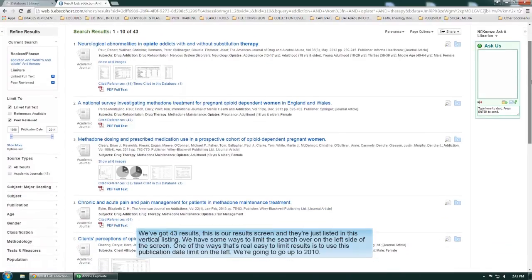and this is our results screen, and they're just listed in this vertical listing. And then we've got some ways to limit the search over on the left side of the screen. One of the ways that's very easy to limit results is to use this publication date limit on the left, and we're going to go up to 2010.